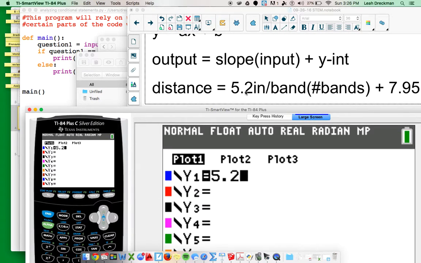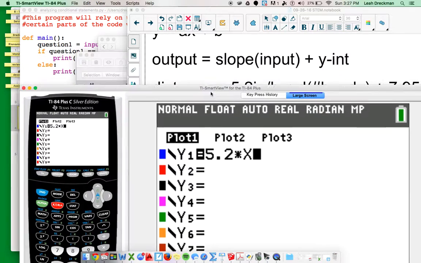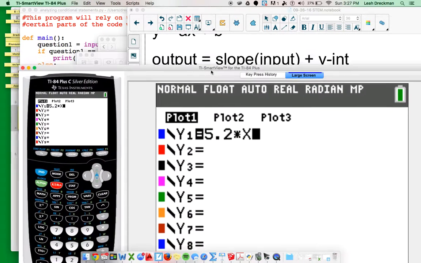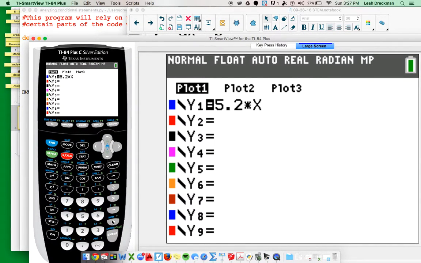Okay, so y equals 5.2. The TI calculators can't handle units. Times, that's your asterisk key, 5.2 times x. Now you can't find the letter X in green. Instead, what you want to do is use this button right here, and it's highlighted in red. That's always going to be our variable button. And then we're going to add in the y-intercept. So if you look over here, plus 7.95.